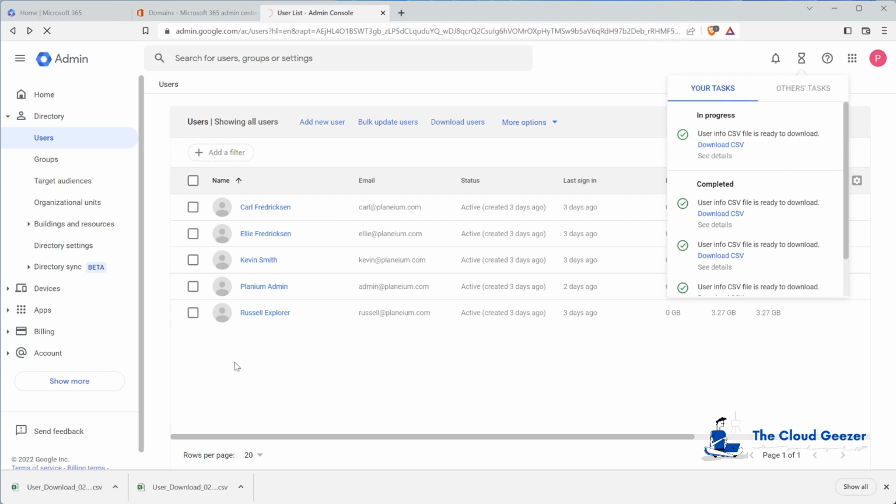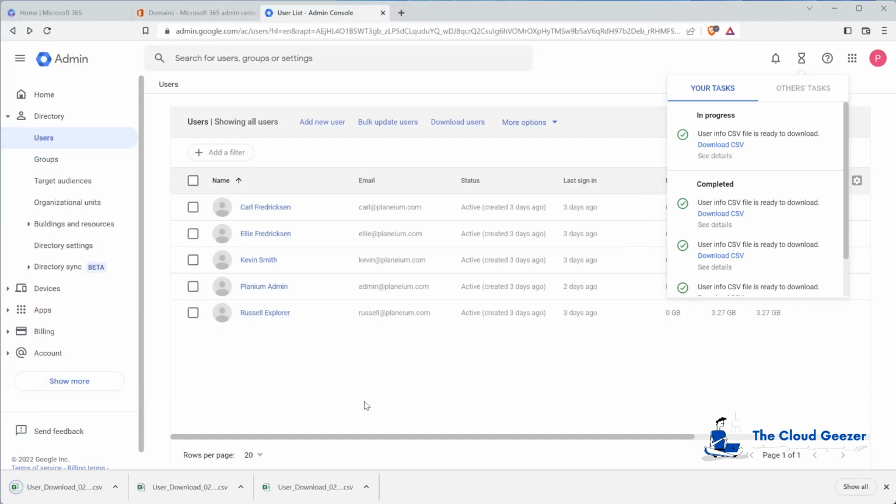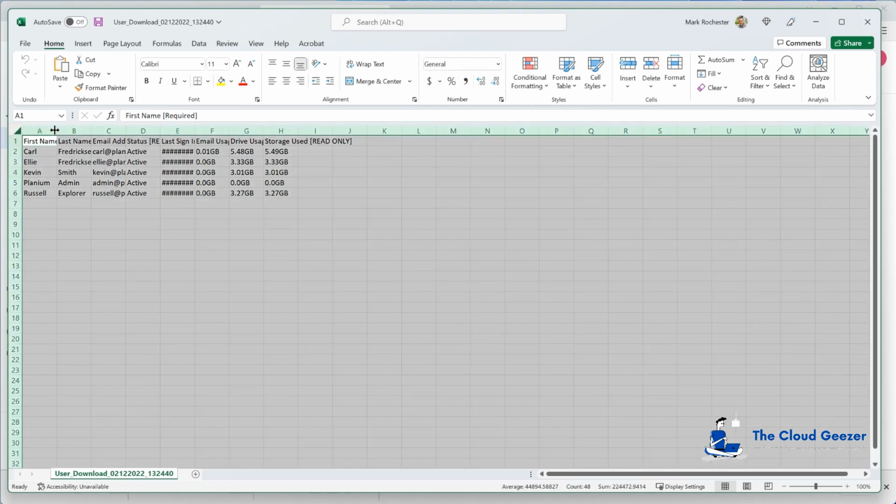And that will appear too. There we go. And where do we want to save it? Downloads is fine, and we'll just open that up. What we want to do with this file is obviously expand it out a bit.